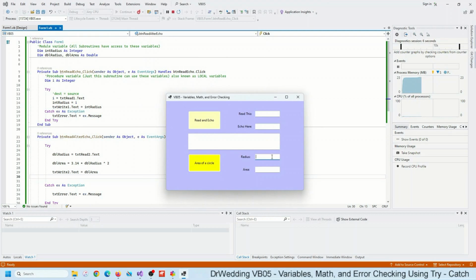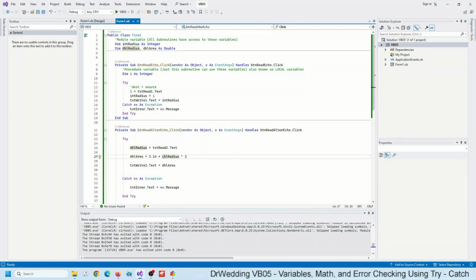When I type in a radius, for example 2.25, and I hit the area of a circle button, the value on the text box will be stored in dBl radius. That number will be squared and then multiplied by pi. That value will be stored in double area, and the next line will take double area and write it out to the text box. Visual Basic does follow the order of operations. However, sometimes I like to add parentheses just to make the equation clear.